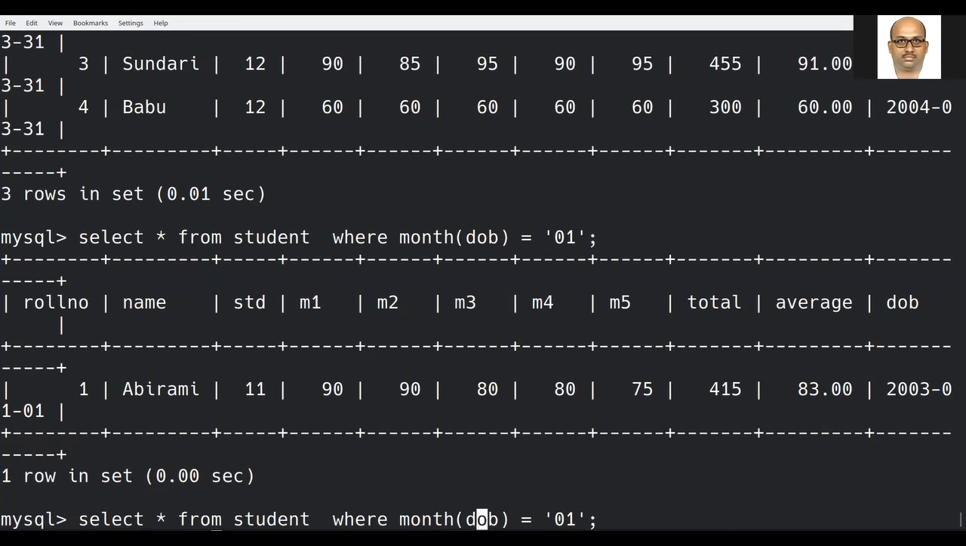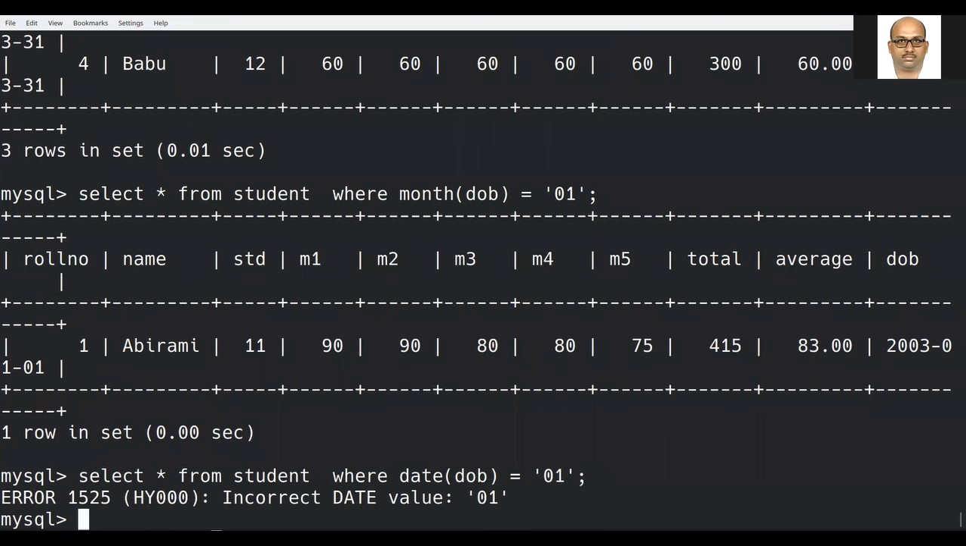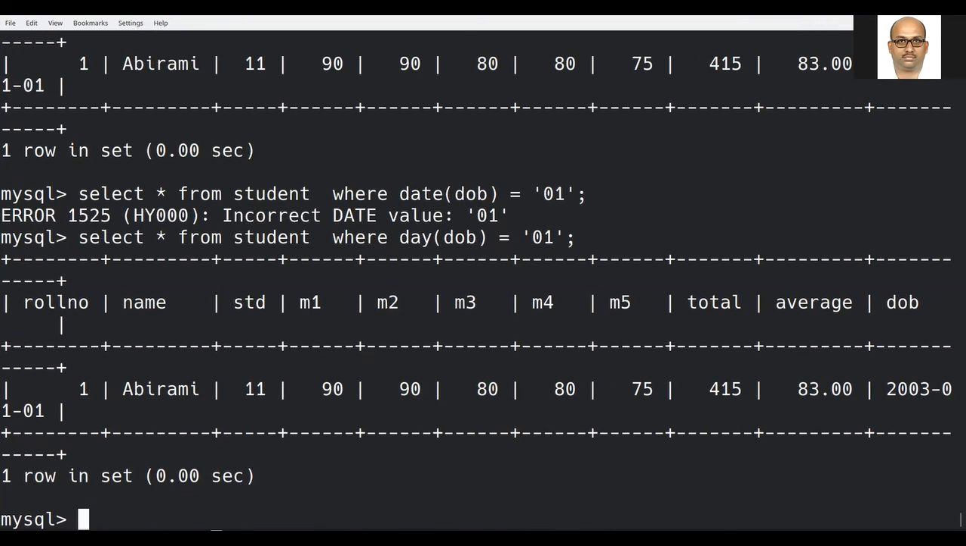All right. So you can similarly check the date also using the method called date. It is not date, I have wrongly mentioned. Sorry, it is day. See here, only one candidate. Abhirami was born in the month of January, 1st January 2003, and hence her record alone is getting displayed. So I have shown you how to use it.